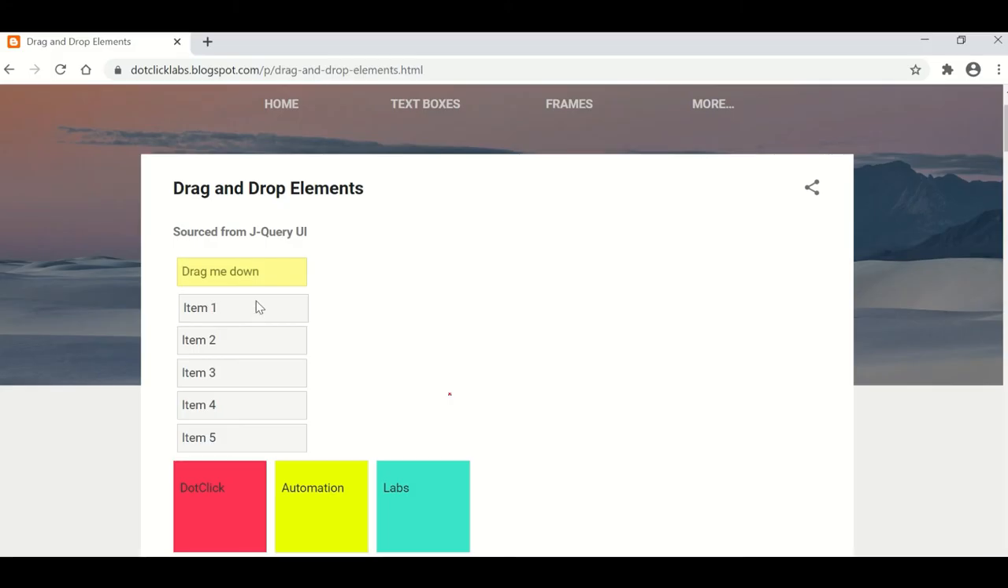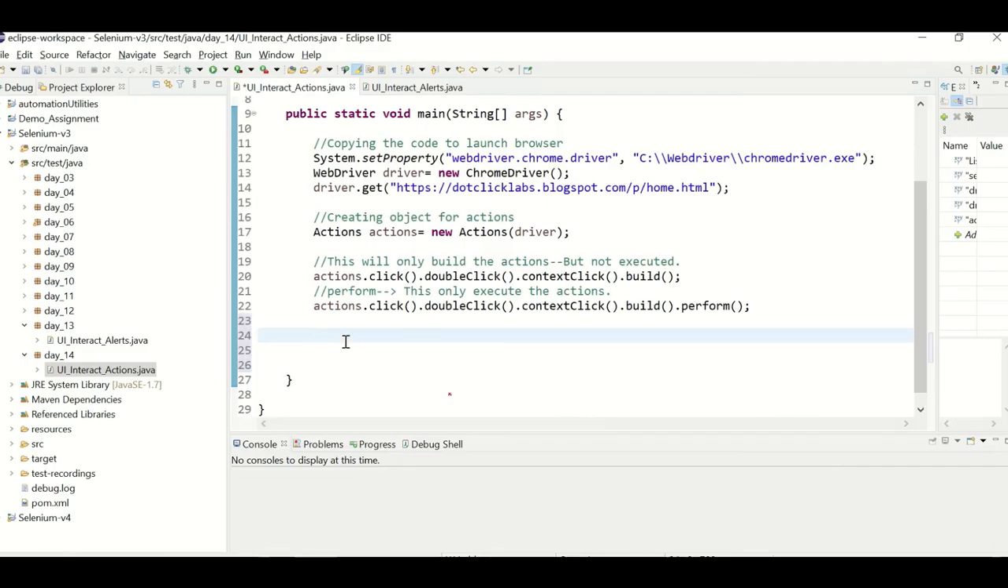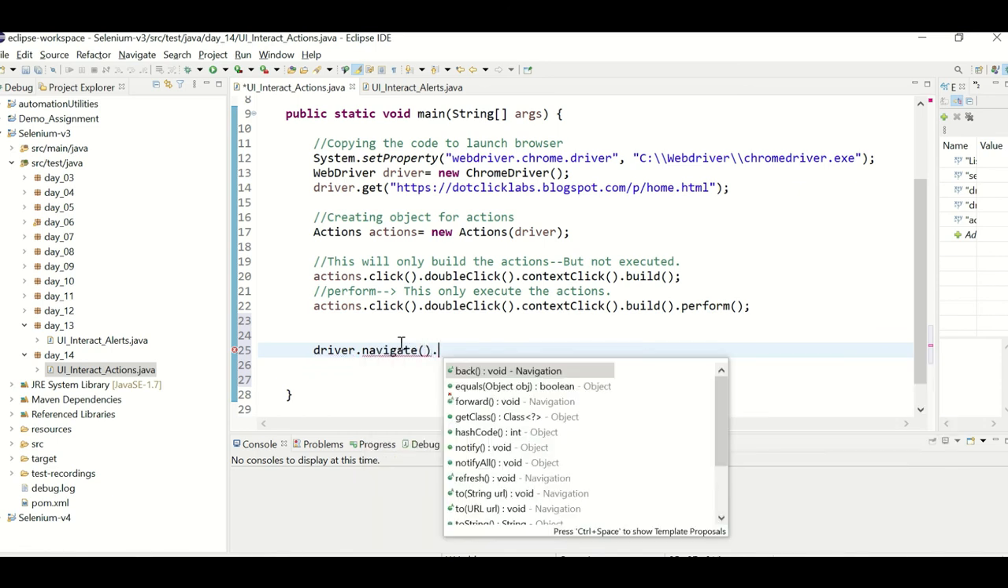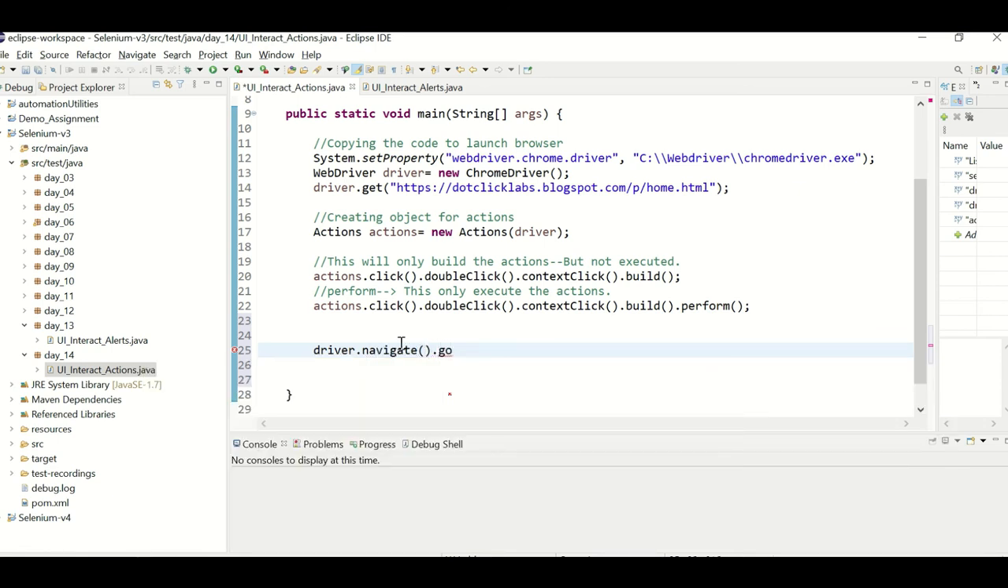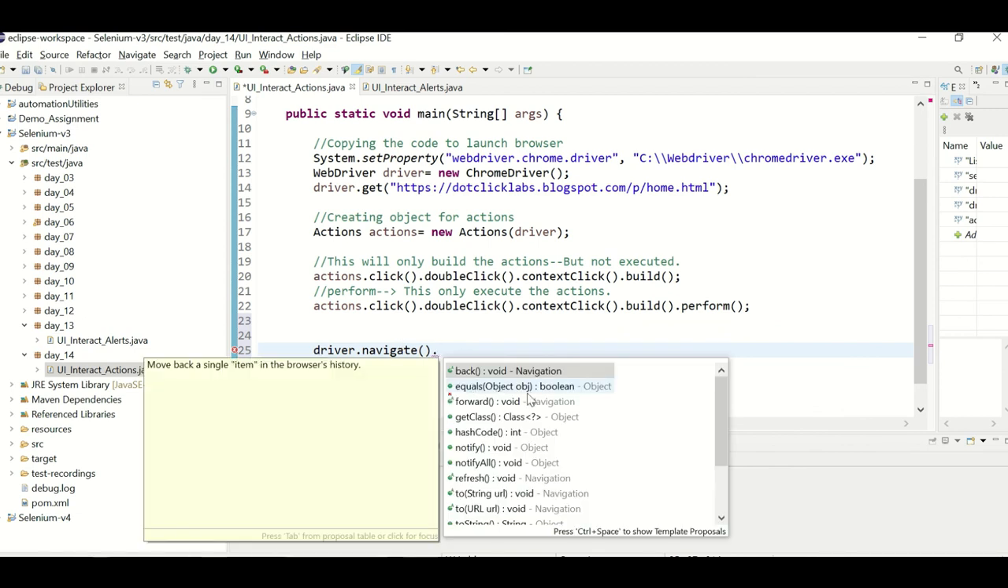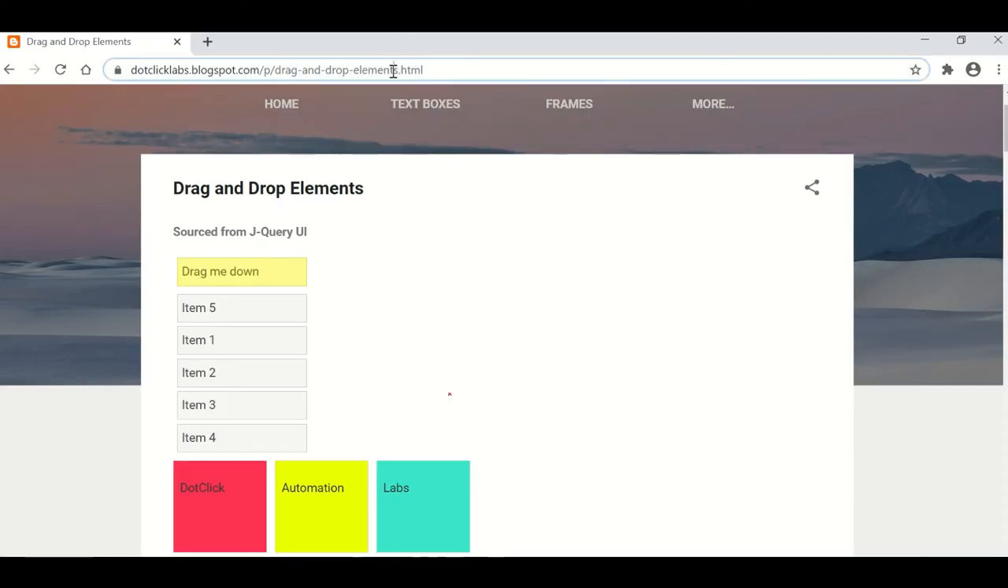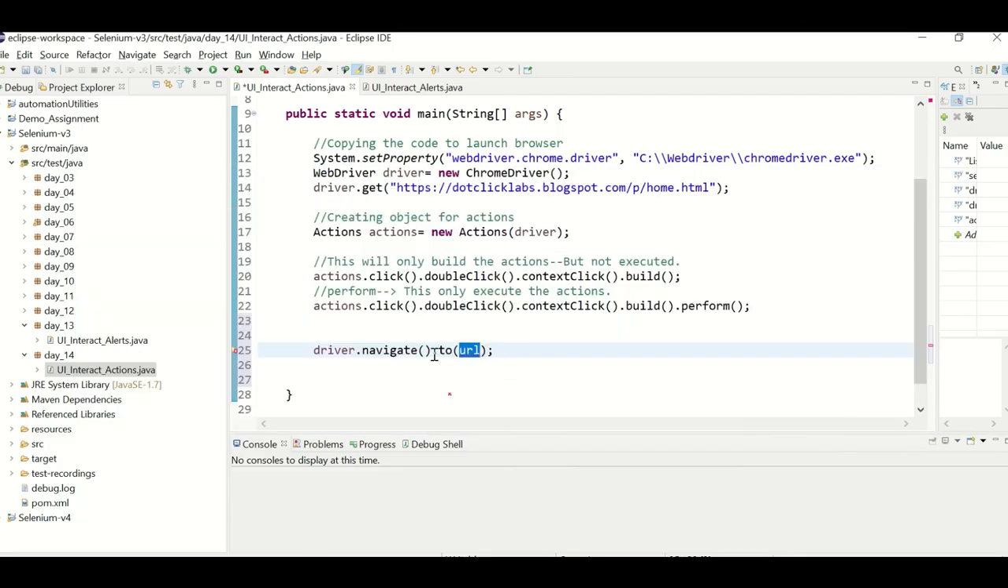So let's see one example of this drag and drop, the same example I'm showing right now. These are the drag and drop controls I designed, so you guys can practice on this website, clicklabs.blogspot.com. I developed this exclusively for automation practice purposes. So driver.navigate.to, I'm trying to navigate to that particular page. This is another way to navigate to that page.